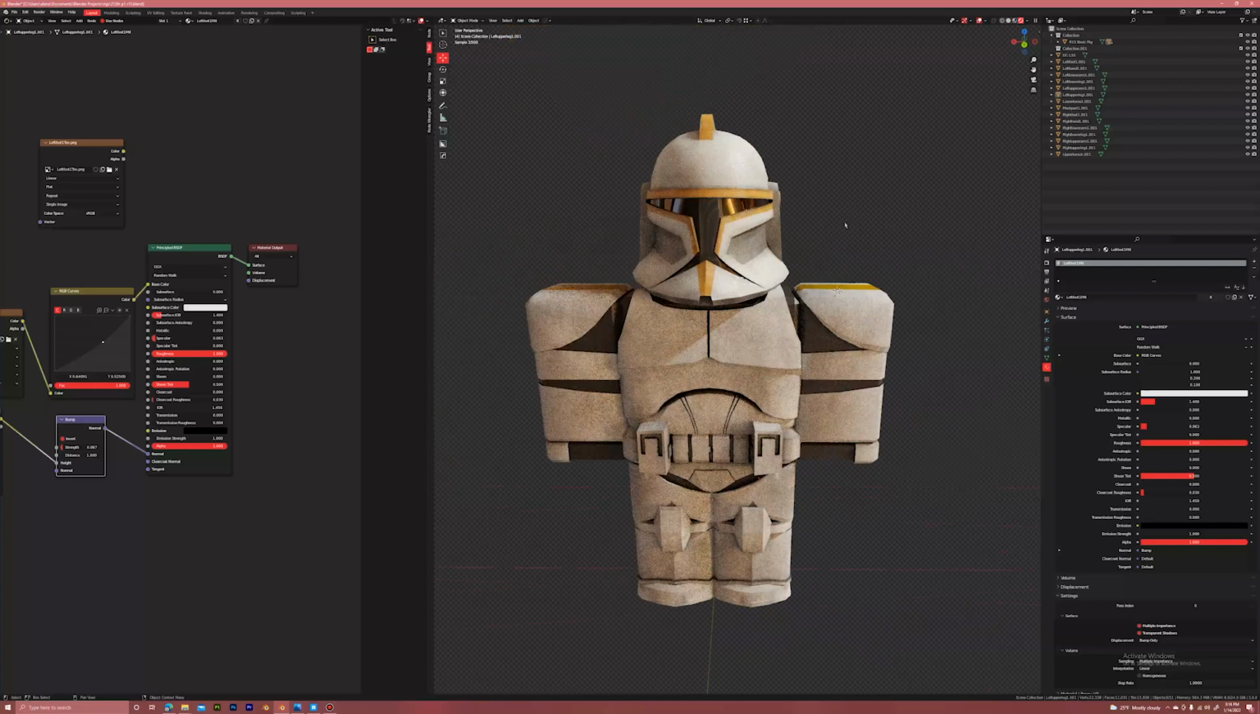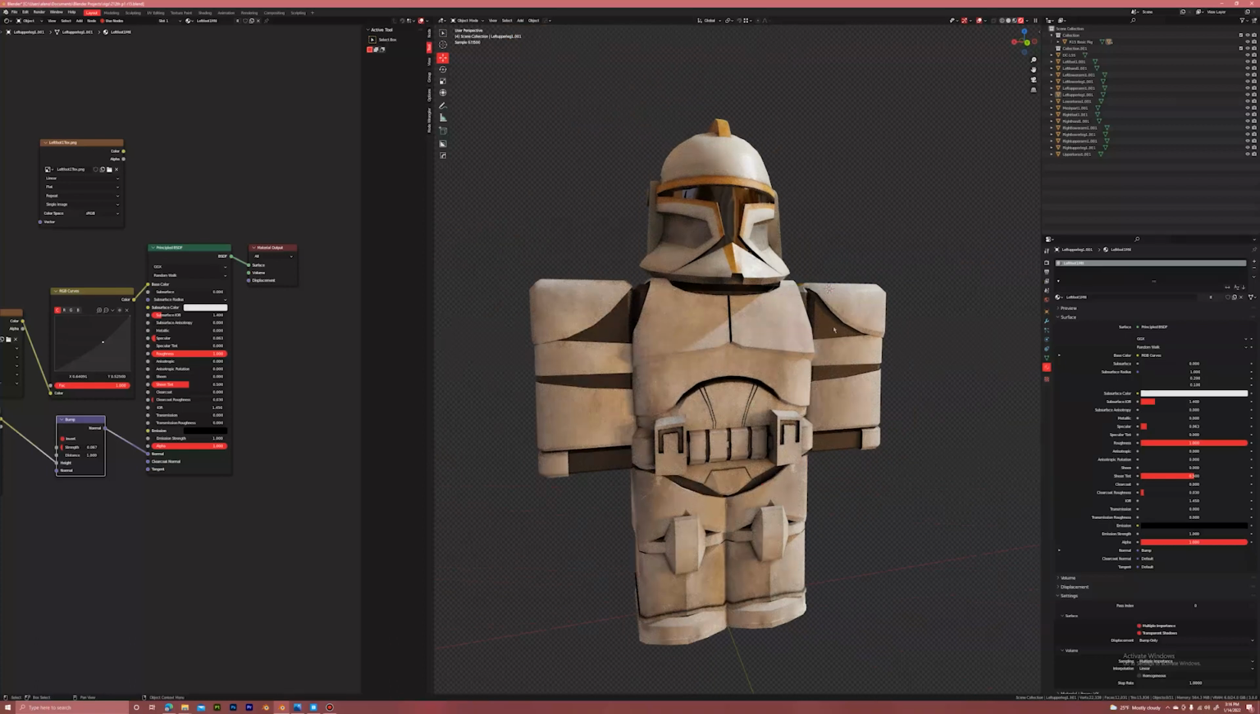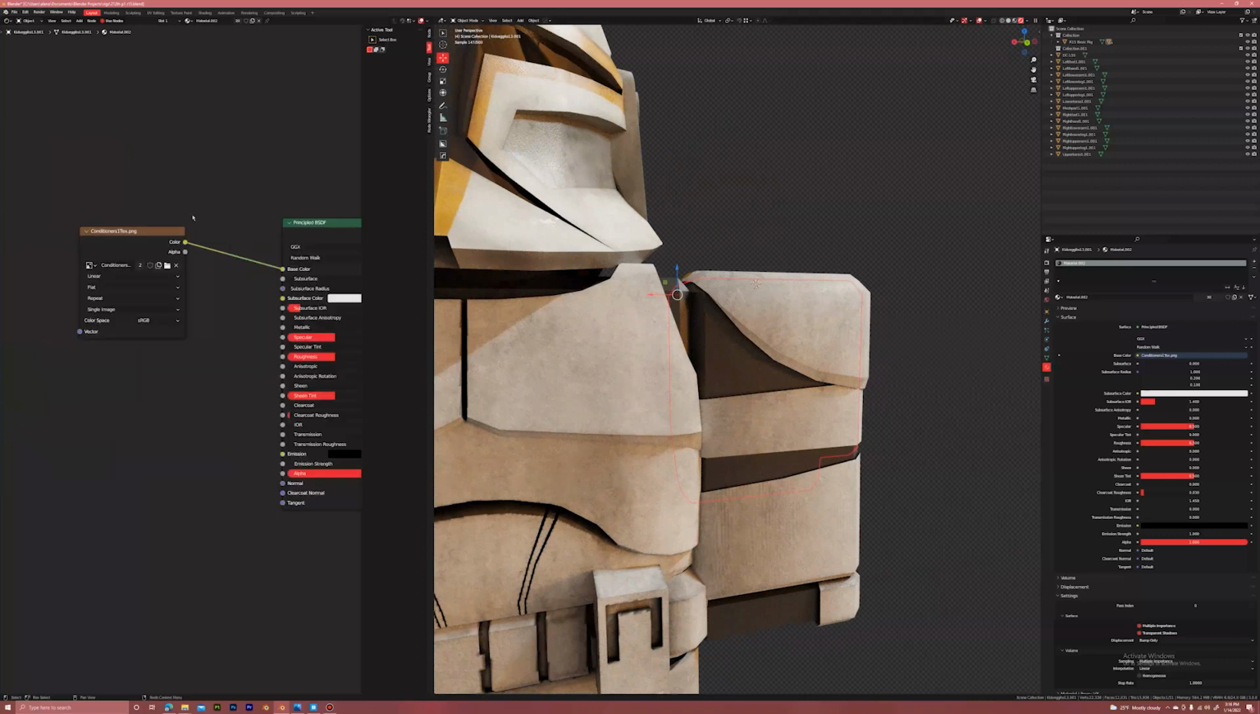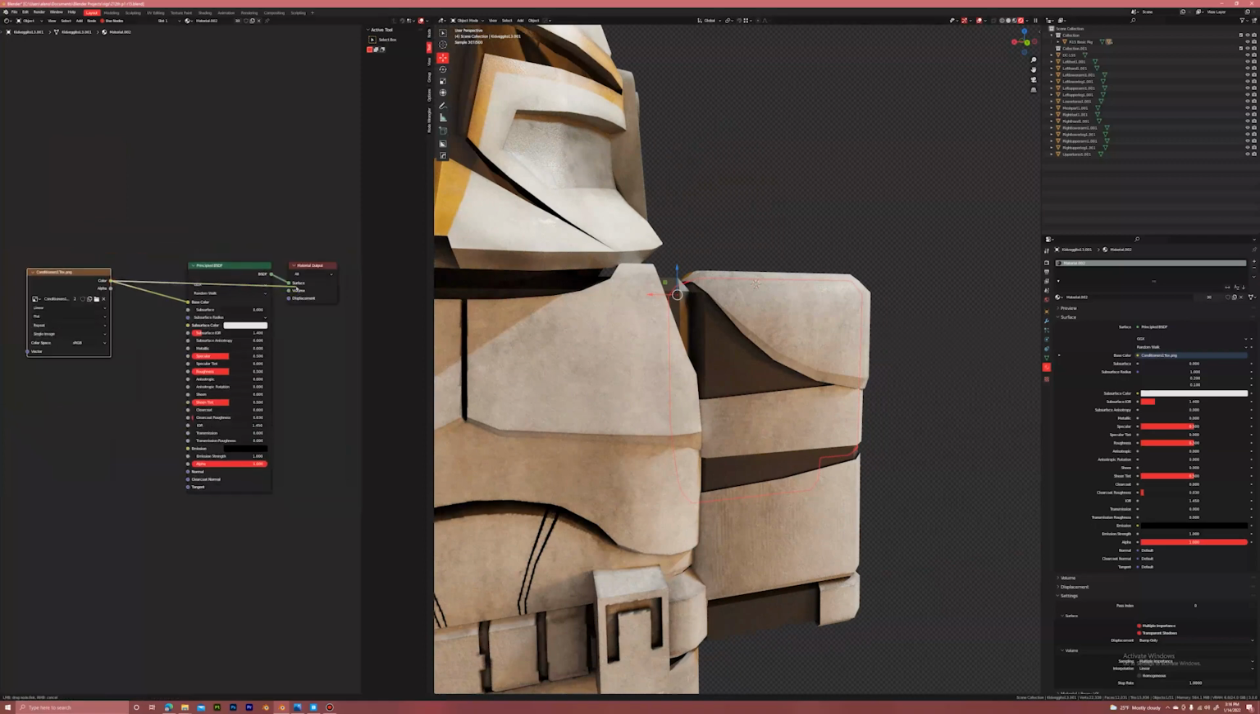Okay, and that's it for the texturing. There's one more thing I forgot to cover, and that is the blocky body. So usually clone troopers have an undersuit. Honestly, I went lazy, super lazy. I just grabbed some Clone Wars thing.